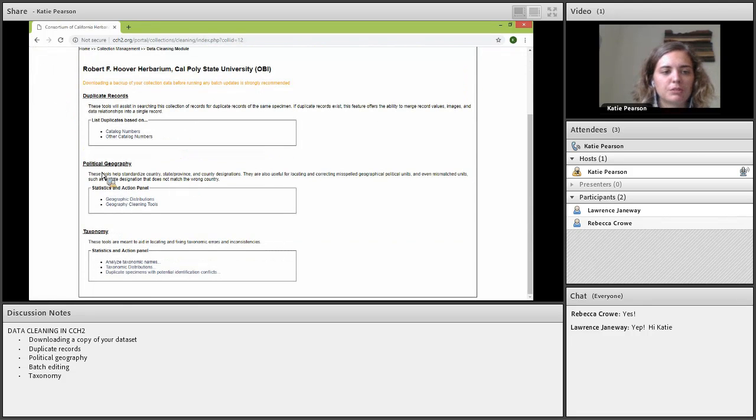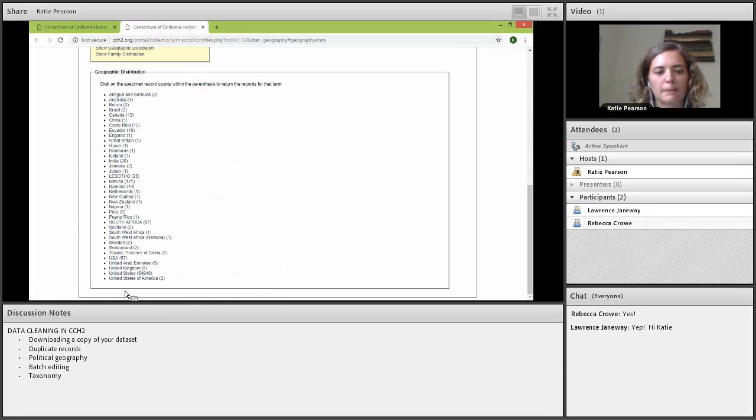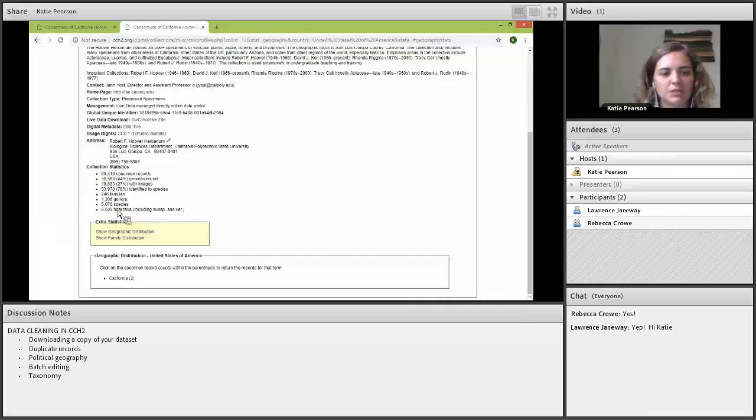Okay, we can also do some cleanup with political geography, so with the locality information. So geographic distributions will just show you a distribution of all of your specimens in terms of country. So you'll see here that I have United States, but I also have United States of America. So I should probably fix those.